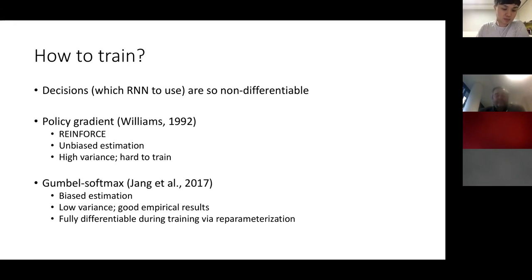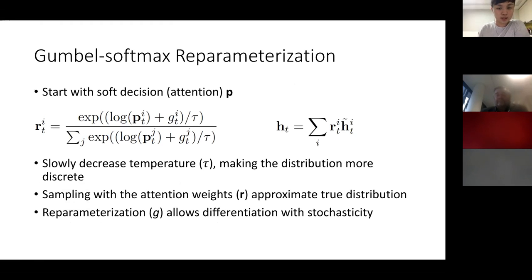And another option could be biased estimation, but which could have a low variance, such as Gumbel softmax that has been recently proposed. And the good thing about this is that it's very easy to train compared to policy gradient according to our experiments. And also it makes the model fully differentiable during training by the reparameterization. So I will not go into detail of this. You can just assume that the Gumbel softmax is an algorithm that can help us to estimate the gradient of a model that has non-differentiable components. So I'll hence skip this part.